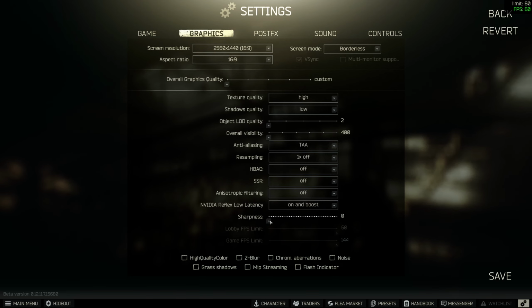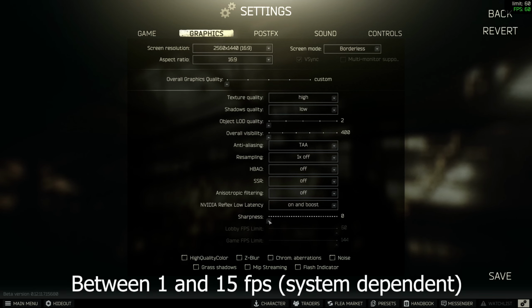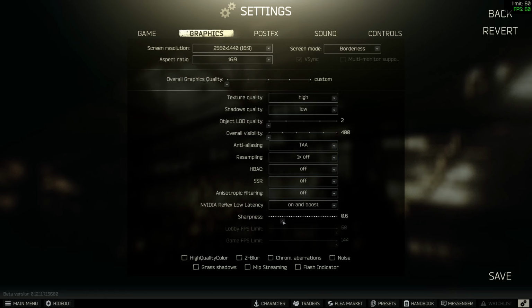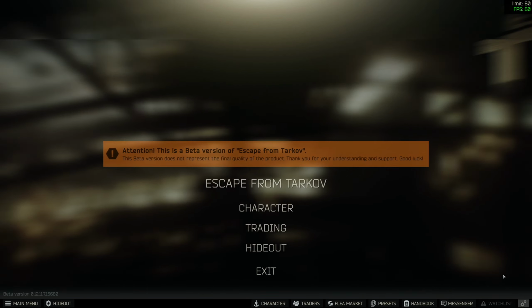Sharpness is going to be up to you. I have noticed, same thing with POSTFX, that any sort of sharpening or clarity adjustments you make to your game do have an impact on performance. For me personally, I like keeping my game somewhere in the range of 0.5 to 0.7. Everything down here below, go ahead and leave off. Alright, so once that's all done, we're going to go ahead and click save.